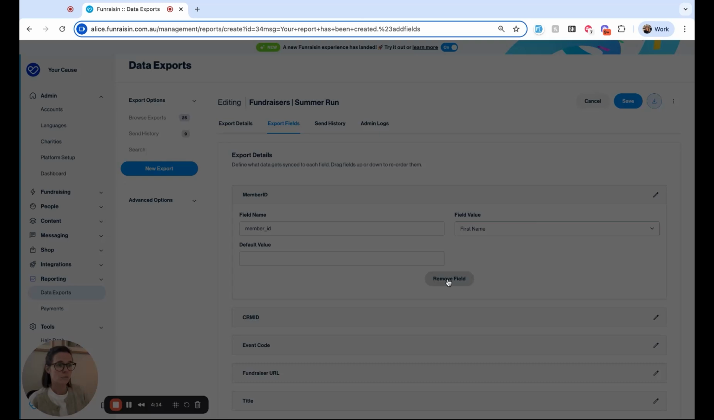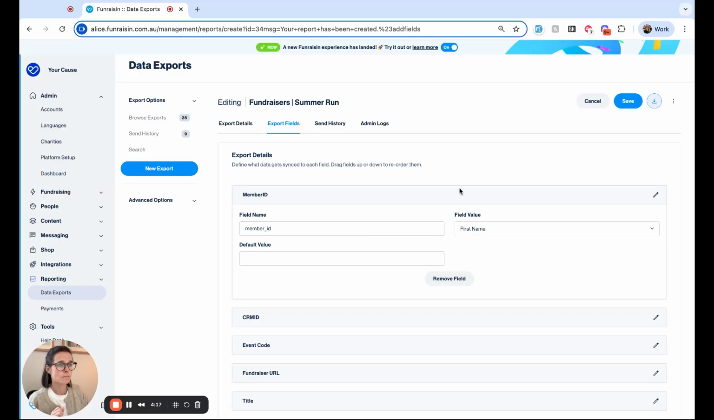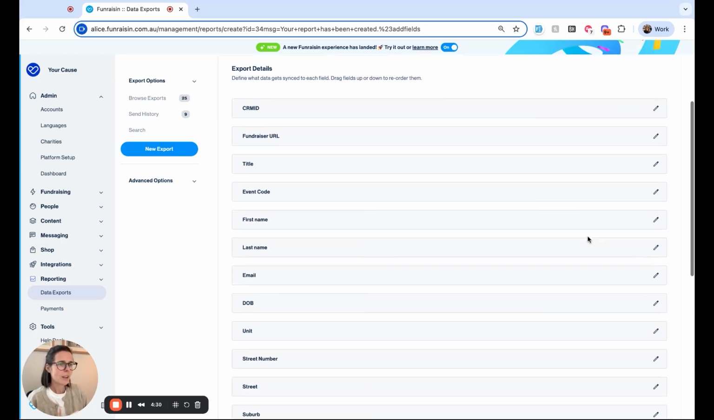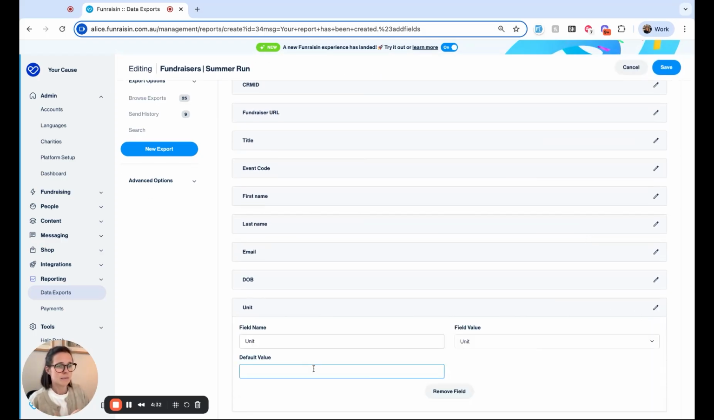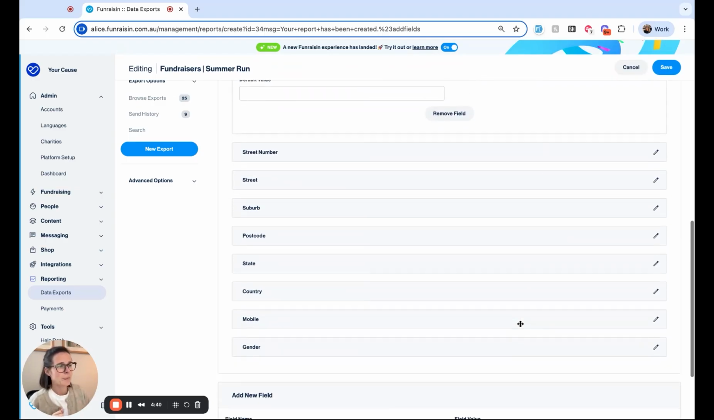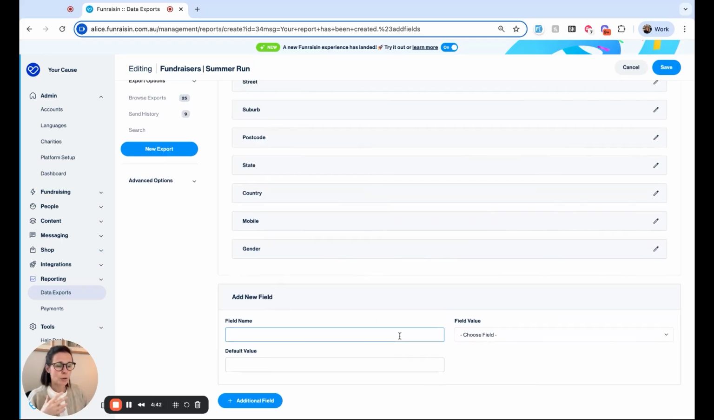And you can also just click remove field, give me a prompt, and the field is gone. You can also drag and drop. So if you set up a report and it's not quite in the right order, just drag and drop, move things around, not a problem. And like I said, click to edit, rename the field, change the field value of what data is pulling in there, or delete it altogether.